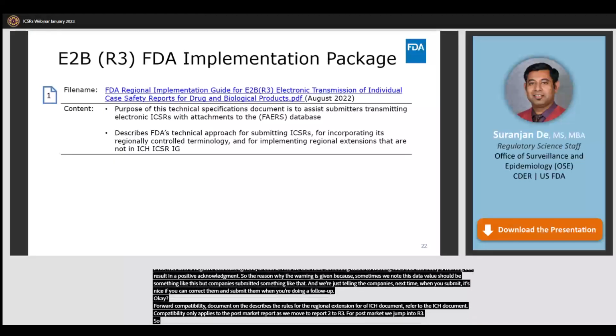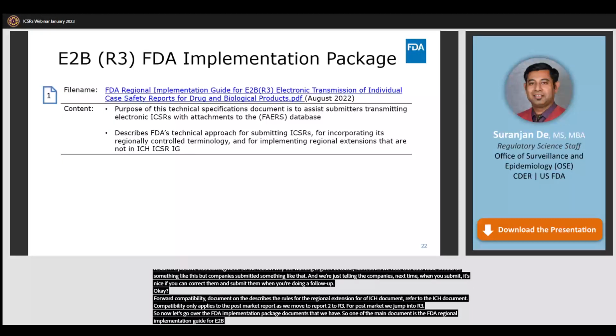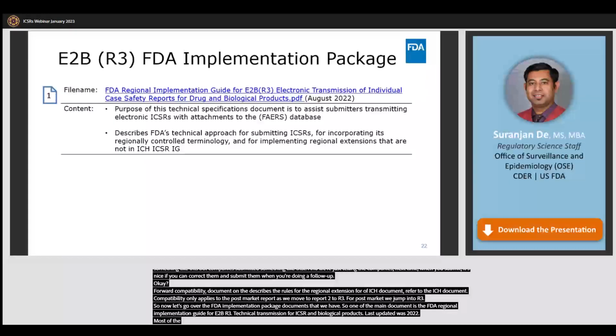So now let's go over all the FDA's implementation package documents that we have. One of the main documents is the FDA Regional Implementation Guide for E2B R3, technical transmission for ICSRs for drug and biological products. It was last updated in August 2022. The purpose of this technical specification document is to assist submitters transmitting electronic ICSRs with attachments to the FAERS database.